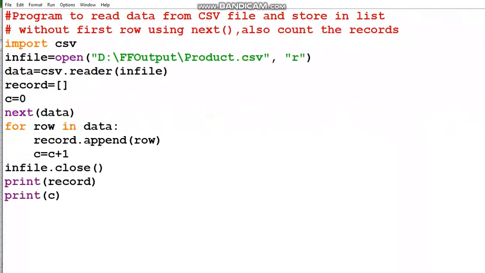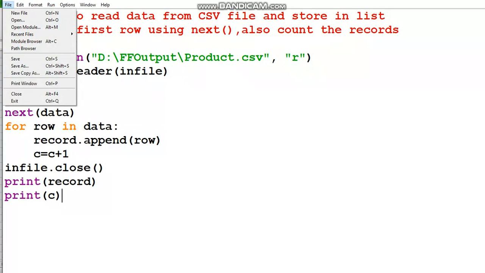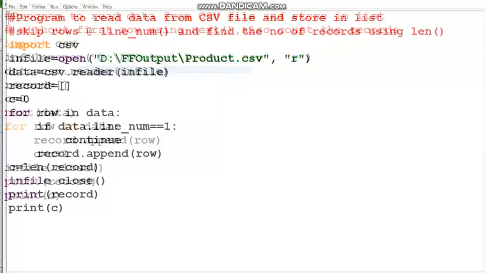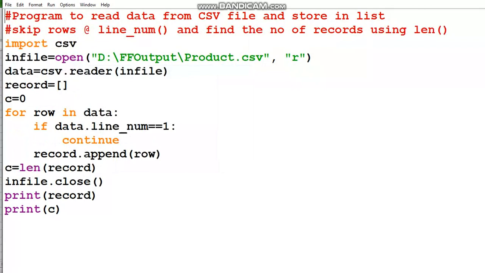I'll close this file. So the variable C is giving 4 because there were 4 records. So in a simple way, it is the same as the previous example, only I have used the next function and counted the number of records. And in the next example, one more function we'll see, that is line underscore num. This function we'll see in this example.